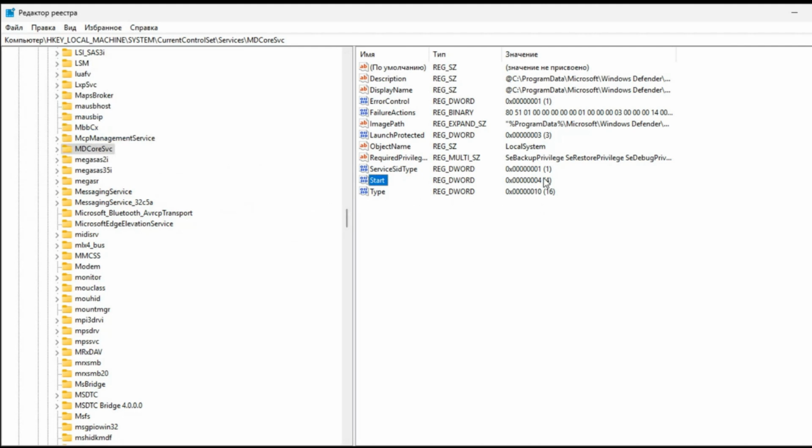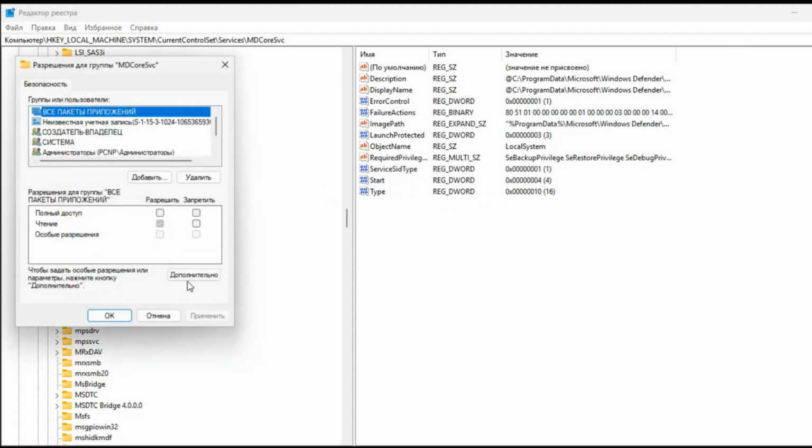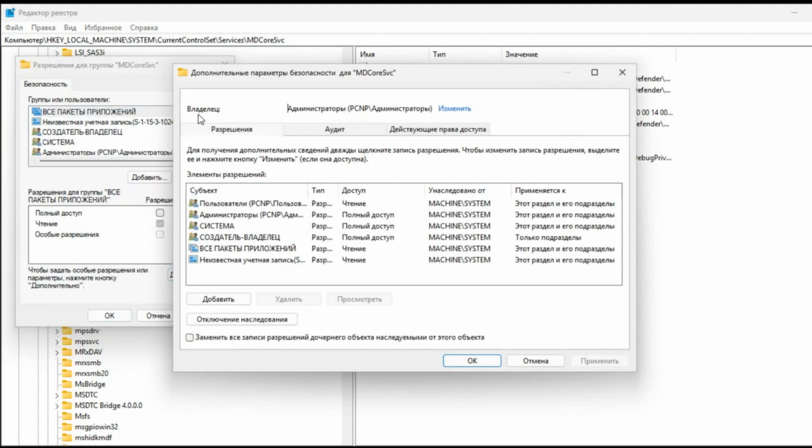It appears to change successfully, but after rebooting, Windows will revert it back to its original necessary settings. Therefore, we navigate to the Permissions section, then proceed to Advanced Settings, and ensure that the owner is correctly set as an administrator, rather than being assigned to System or any other entity.